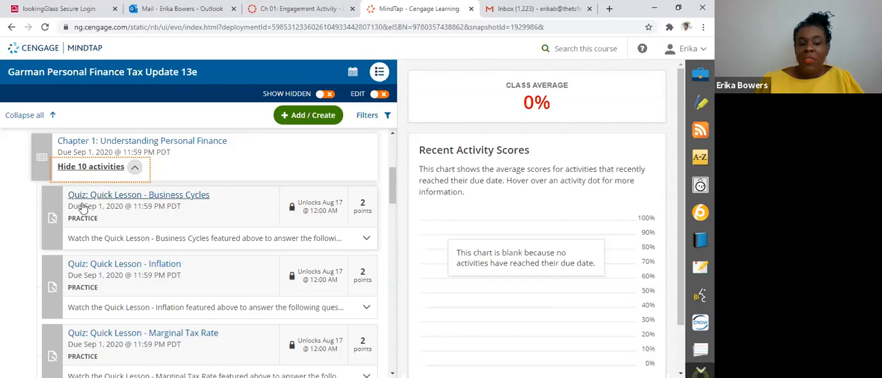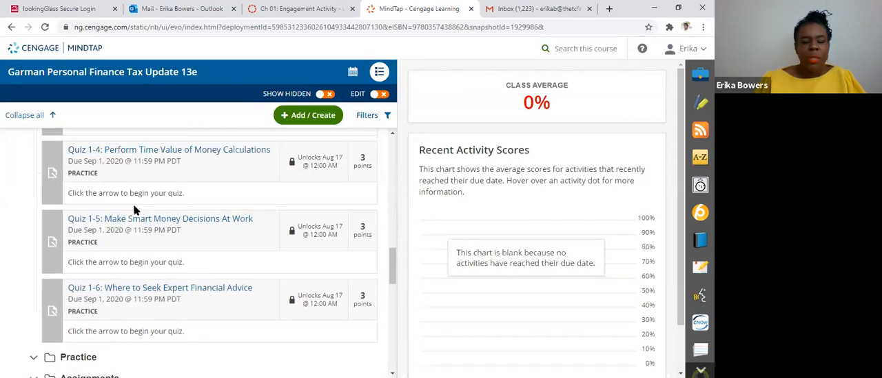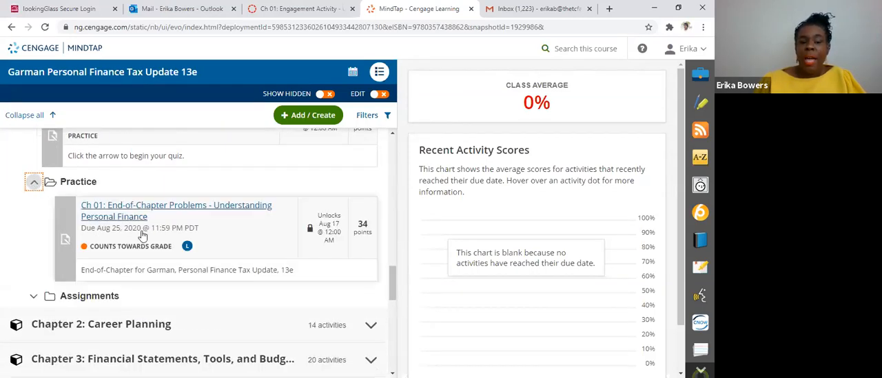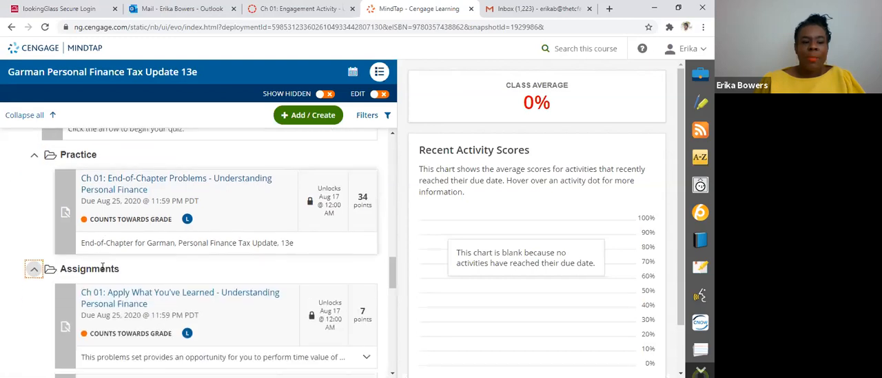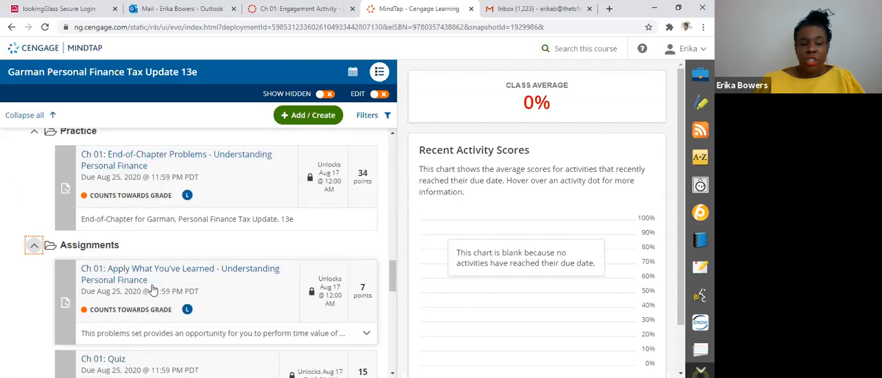Notice they are classified as practice, so they don't count towards the grade. But if you don't want to physically read your book, these are very great tools to utilize to learn the material. And then we have practice, and under practice, you will have your end of chapter problems, understanding personal finance. Then under your assignments, you'll have applying what you learn and your quiz. So there are 4 graded deliverables for each chapter.